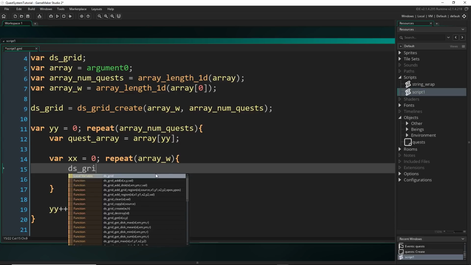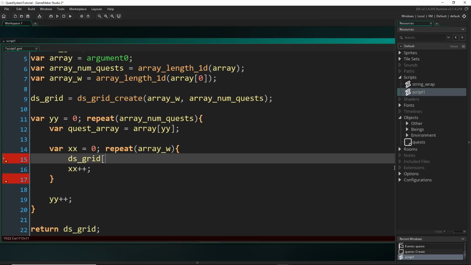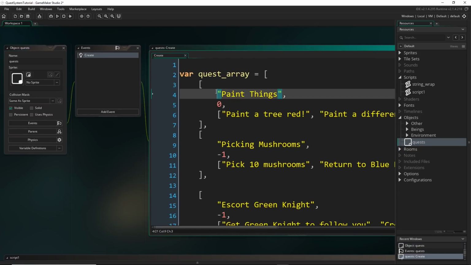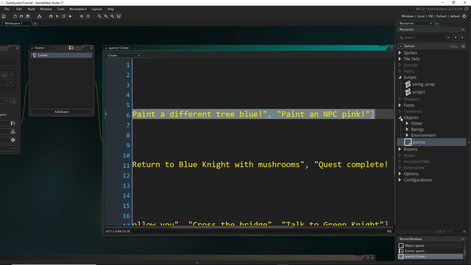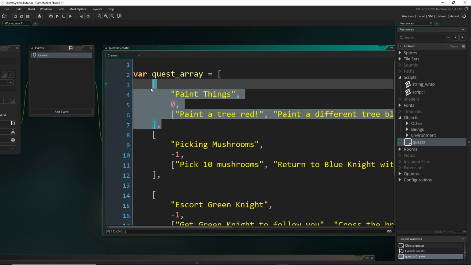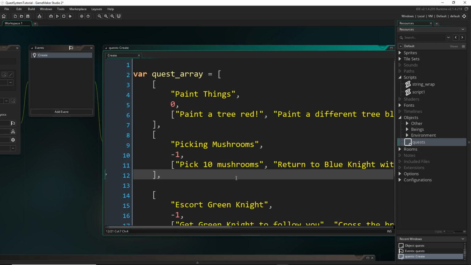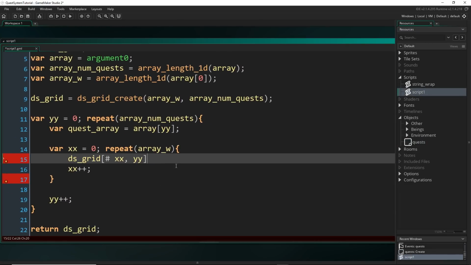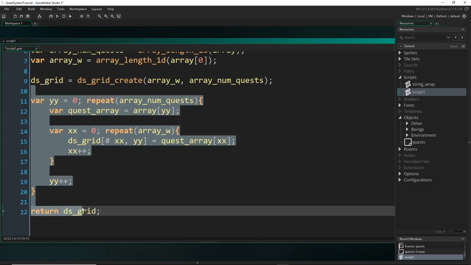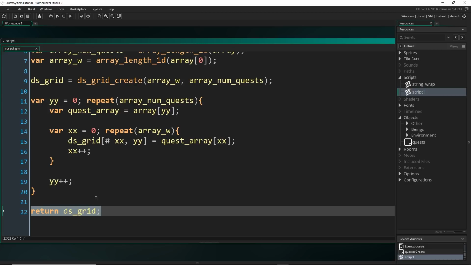So we can go dsgrid, that's the name of our grid right here, and then the cell coordinates of the grid are just going to be XX, YY. Because remember, XX means these ones right here, either 0, 1, or 2, and then YY is going to mean what array we're on. That way we are going to get something that looks like the grid in our Excel spreadsheet. So we just have to set that to whatever current quest we're working on, whatever the XX entry of that is. So hopefully that makes sense. And once all of that is done and the grid is filled, then we return the ID of the grid.